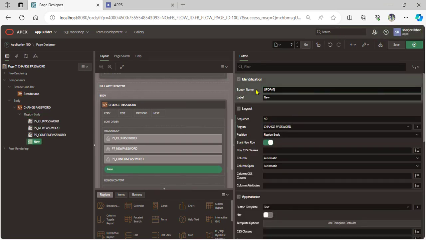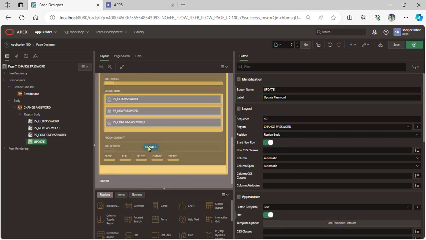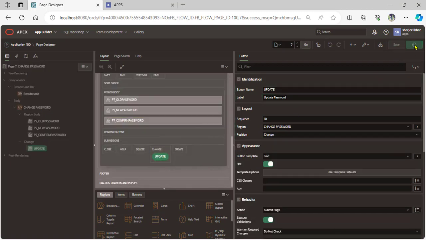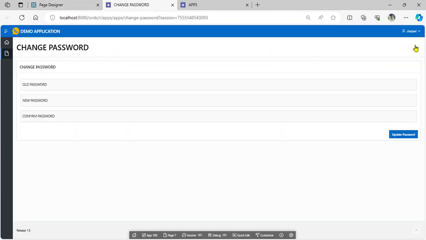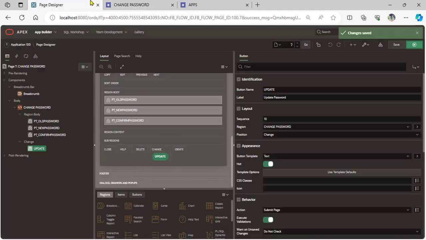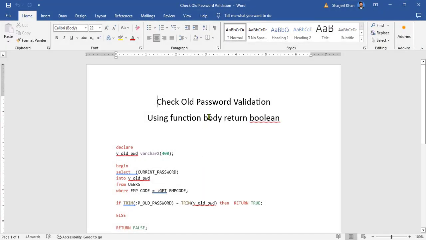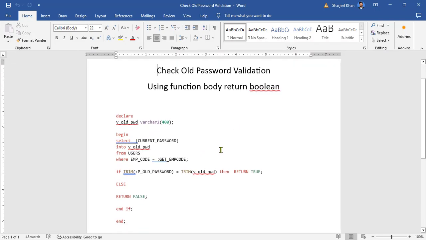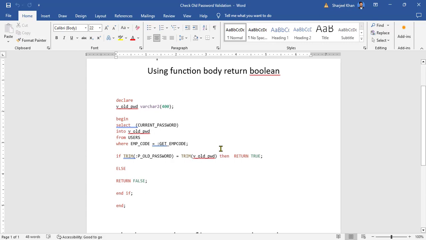Update password. Okay, now go to the Word file. First of all, check all password validation. If the user changes the password and inputs an old password that does not match the password in the database table, show a notification message for checking the old password.